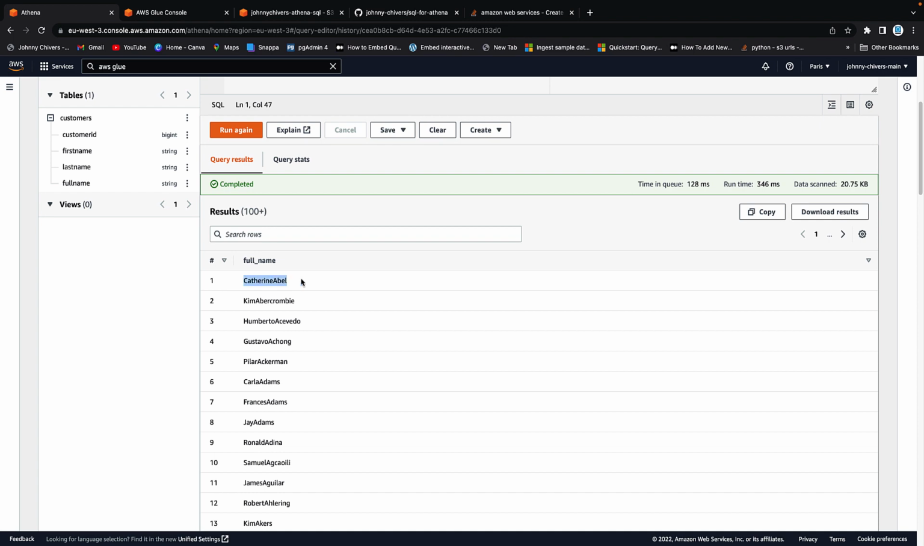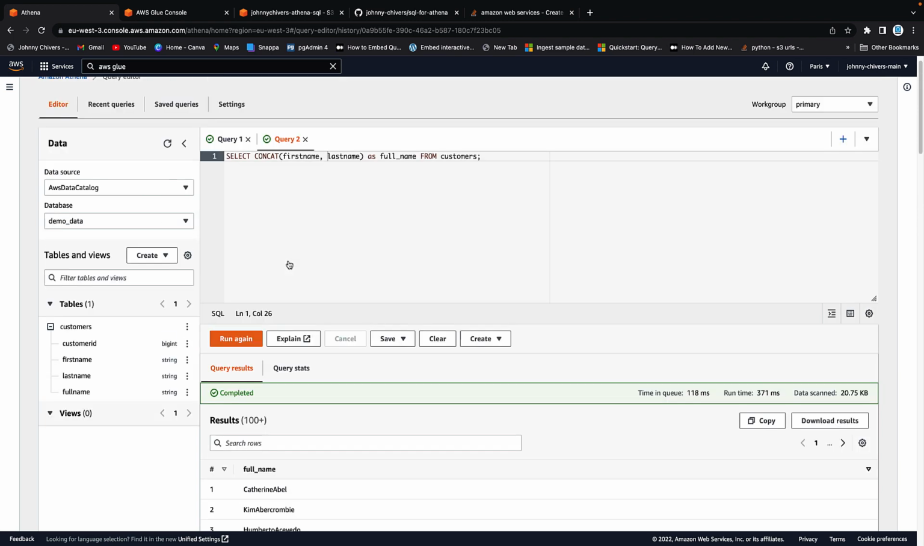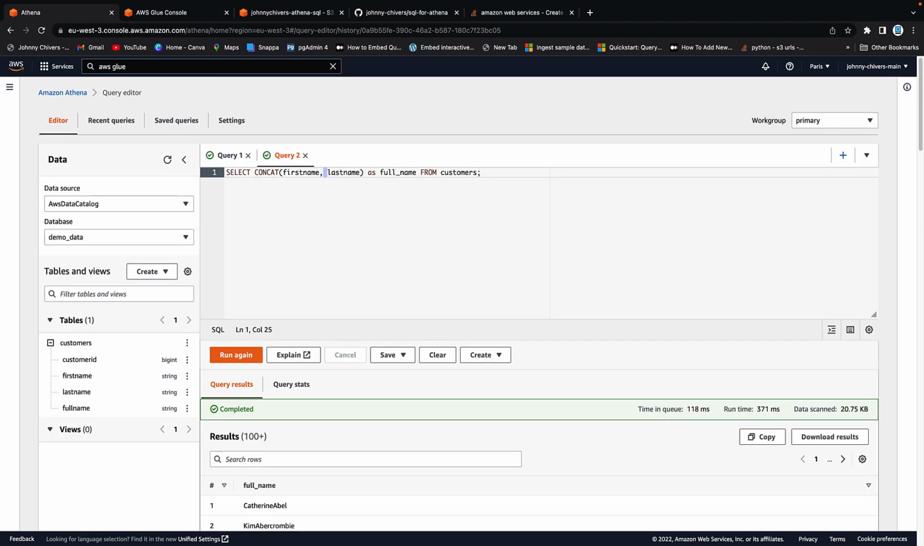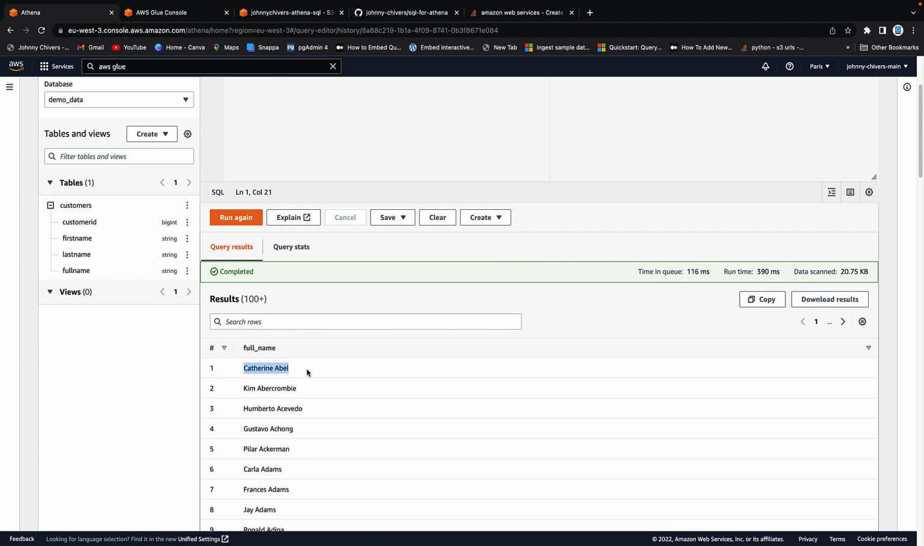So you can see that it's added the two columns together, but the eagle-eyed amongst you will see that there's no space. So that's simple to solve. Concatenate can actually take another argument in the middle. So if we put a comma in, and then we put in a space between two single quotes, we're basically now saying, give me first name, then give me a space, then give me last name. So concatenate can take three arguments, and then you end up with the space in between.